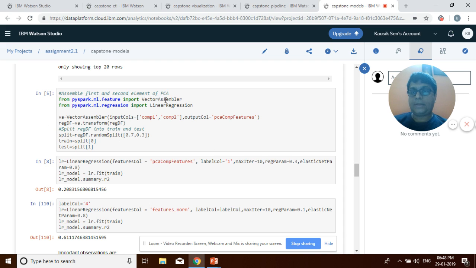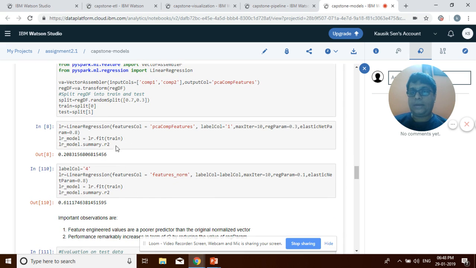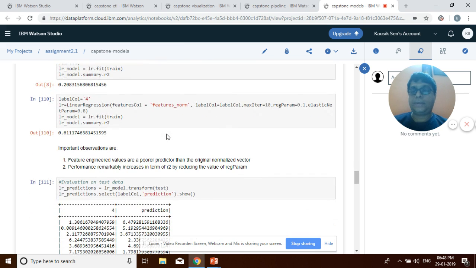This is where I assemble the first and second component element of the PCA, and there are some cuts of crude which are giving good results, but for example this particular cut, the first cut itself, the R square is a mere 20%. So I can safely say that this doesn't work basically. I mean, taking the PCA components as feature variables didn't work in this case.